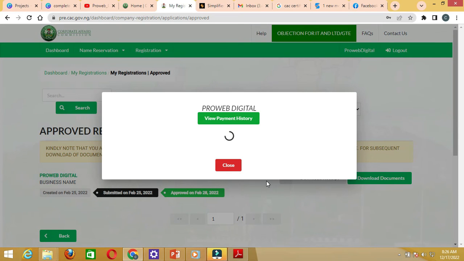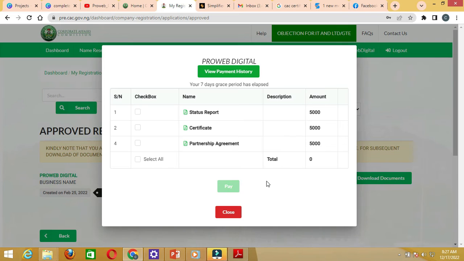And please, you need to take note that as soon as CAC approves your business registration or a limited liability company or whatever registration you are doing, you only have a space of 7 days after approval to download your certificate for free. But failure to do so attracts a fine of 5,000 naira each, as you can see on my laptop screen.